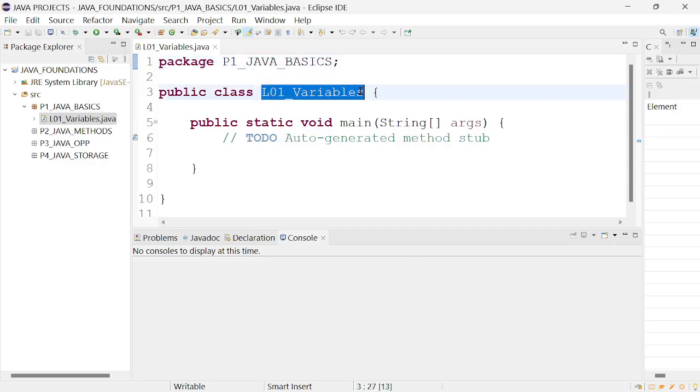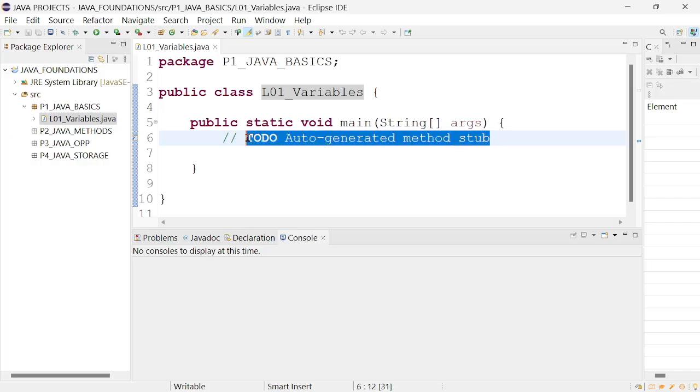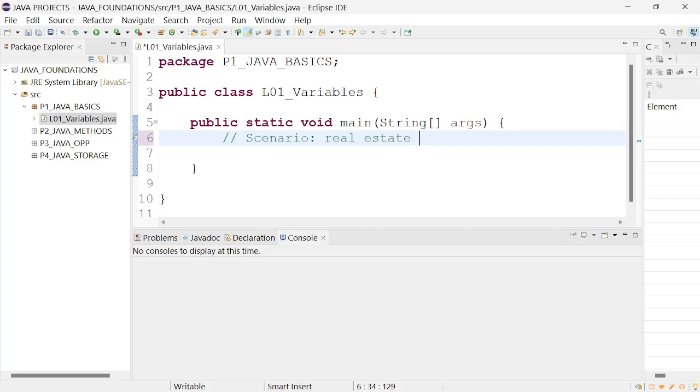Lecture 1 variable, its class name. It is a class with public access modifier, belongs to package Java Basics. Right here, I'll add our lesson scenario. The scenario would be real estate listing file format. Add another comments and lesson objective.